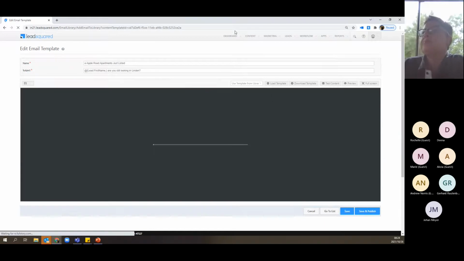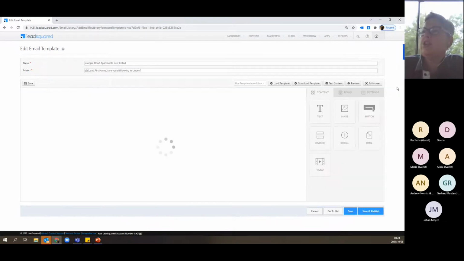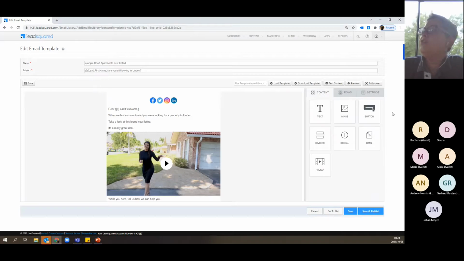So when you say create emailer, it's going to open a screen for you that looks like this, right? And this is essentially how I got my emailer created. So the first thing I did is I called it A, Apple Road Apartments just listed. This first name convention over here, this is so I can recognize which emailer this is.